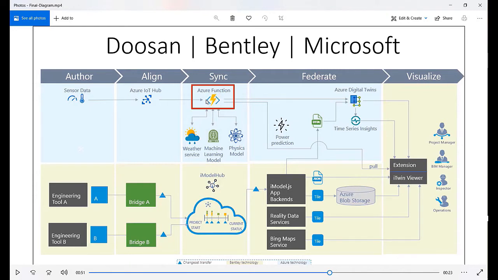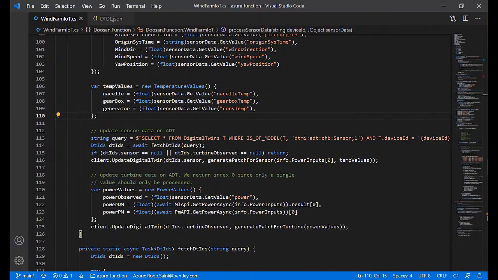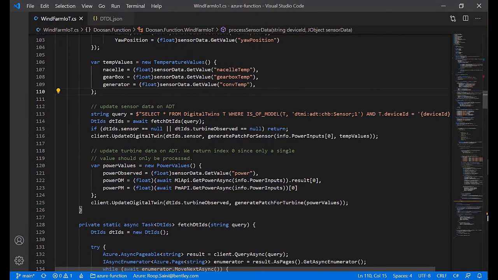Now, what does this Azure function look like? Let's take a quick peek. We're going to go into more detail on the code side in the next section. We're going to do a code walkthrough and explain the structure of everything. But for now, the only detail I want to point out is that there's this client.update digital twin.